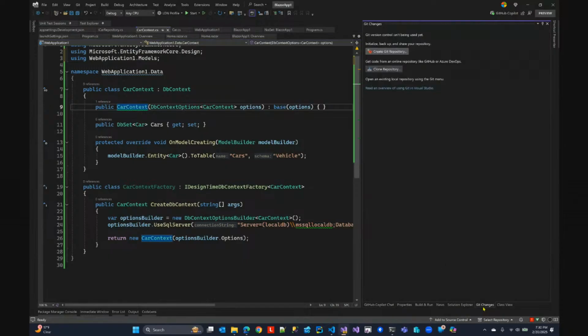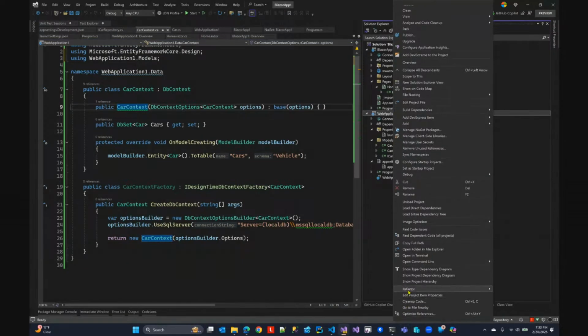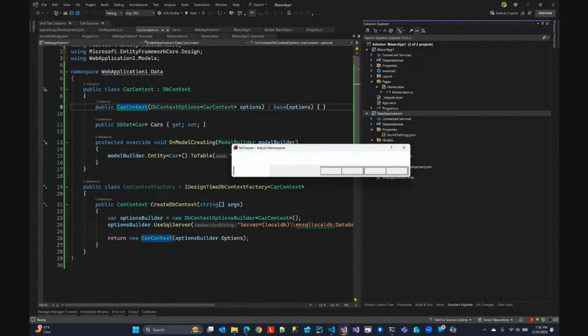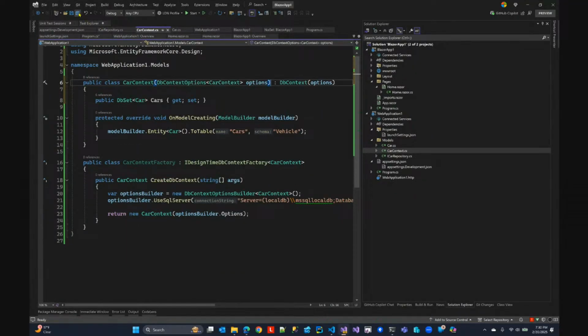All right, so we are going to fix some things here. So refactor, adjust namespaces, next. And that really needs to be a primary constructor. Just want to make Jeremy squirm.